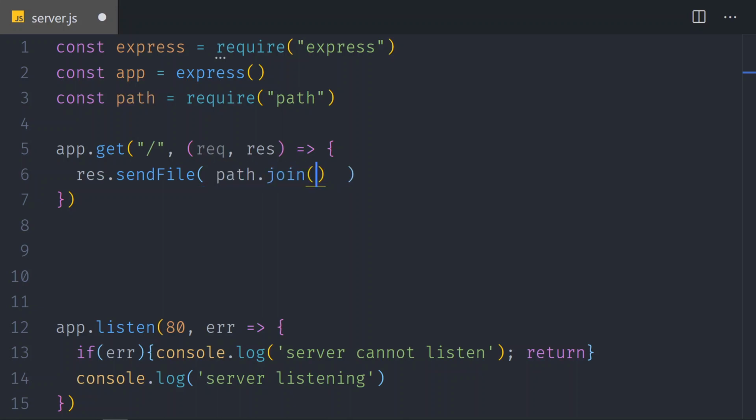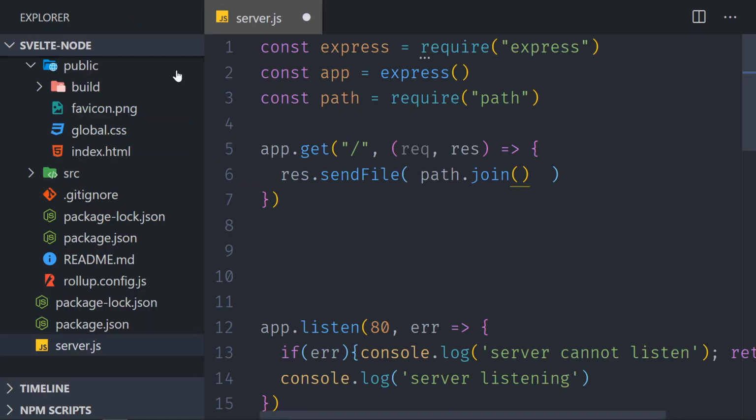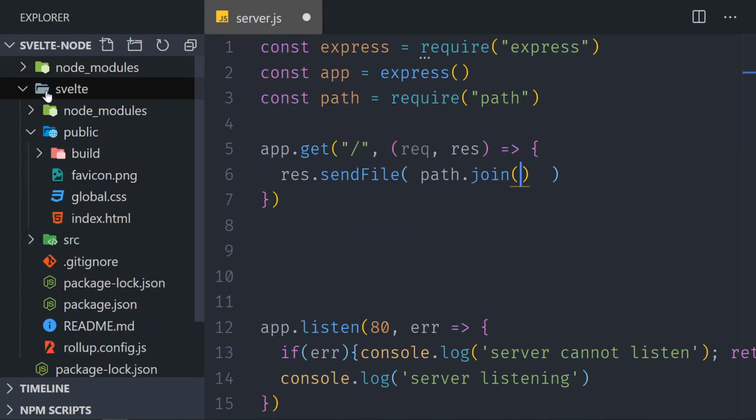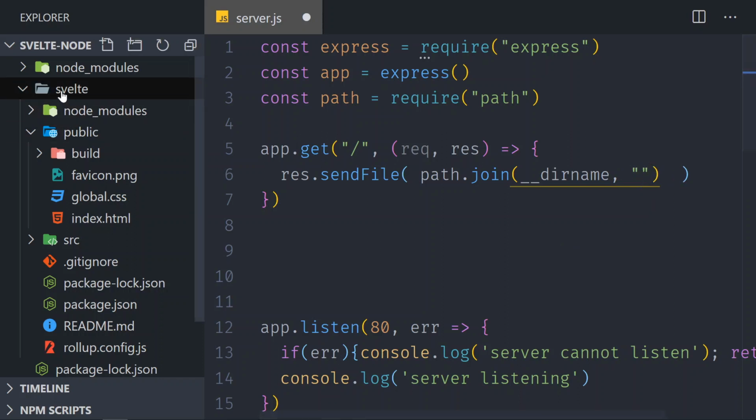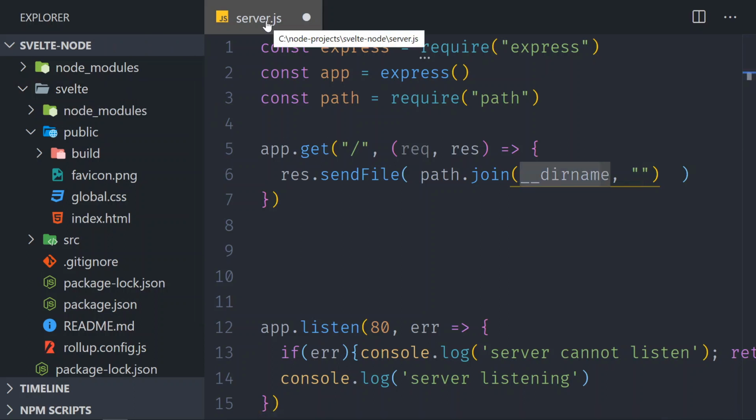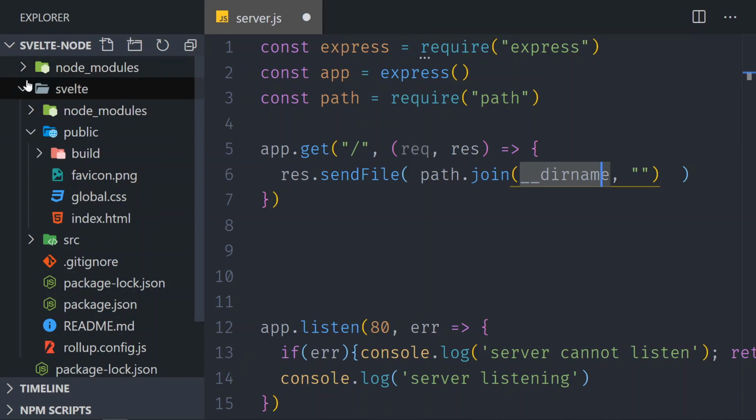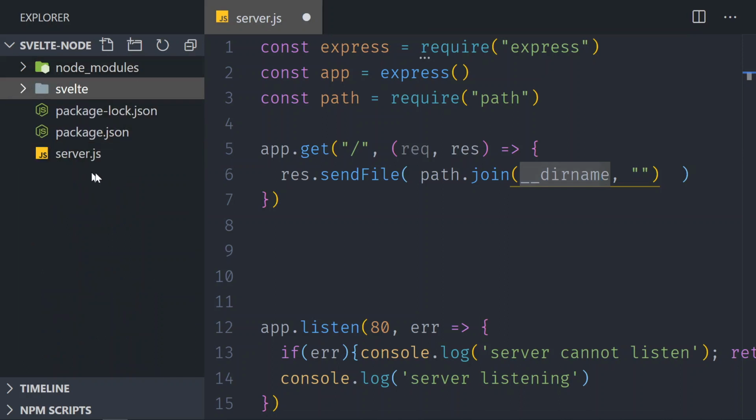That's a function. And now we need to traverse the places, the folders, until we get to the index page. So I'm going to start saying that we are under this __dirname, that is the actual directory, comma, and then in between quotes or double quotes, I will put the folder I want to go to. Right now, __dirname points to the server directory, which is the main directory. So I am inside this directory that contains all these files and folders. So now I will go to the Svelte folder.